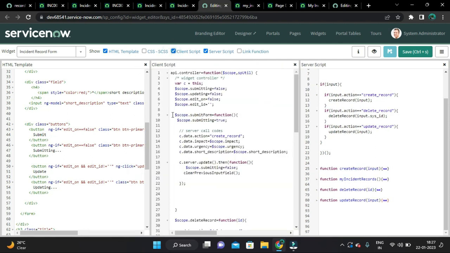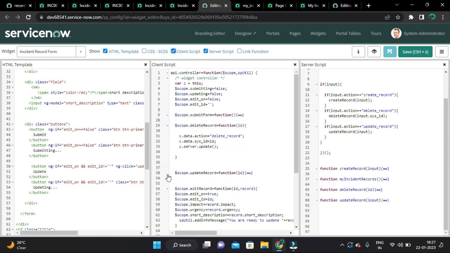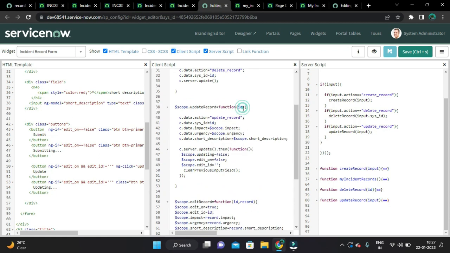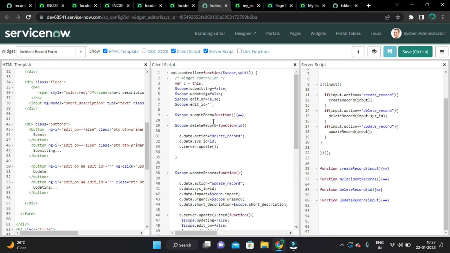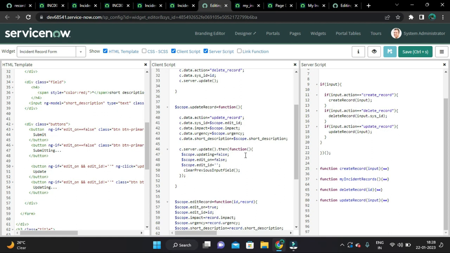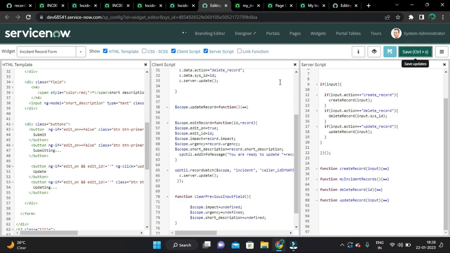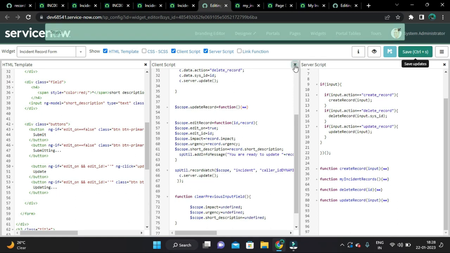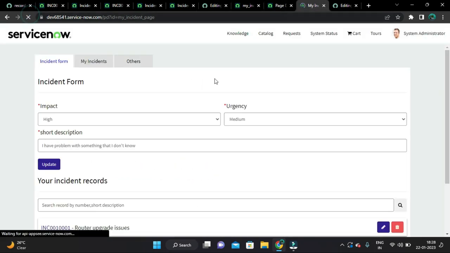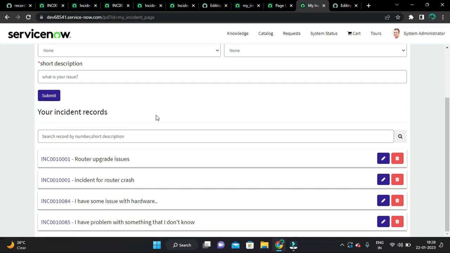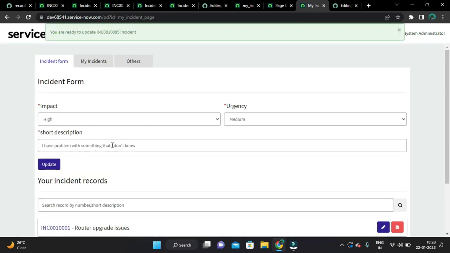Client script, update record. No, and here the ID we will get from this. Others, I think everything is fine. Let me save it. And let's go to this page again and refresh. Okay. Let me click this. Okay. I have some problem with something that I just realized. Okay.